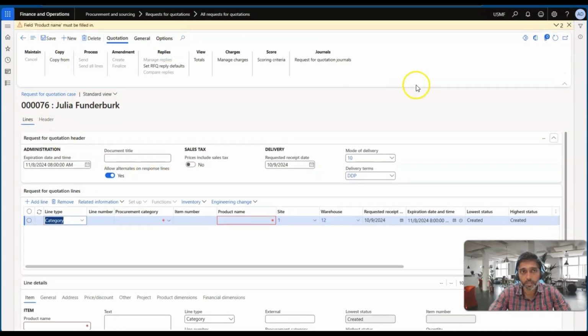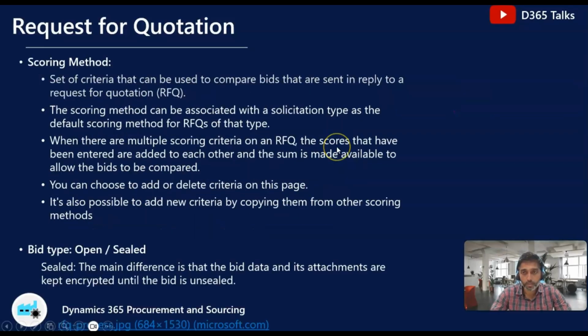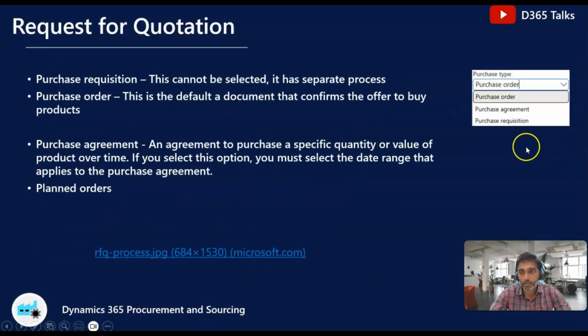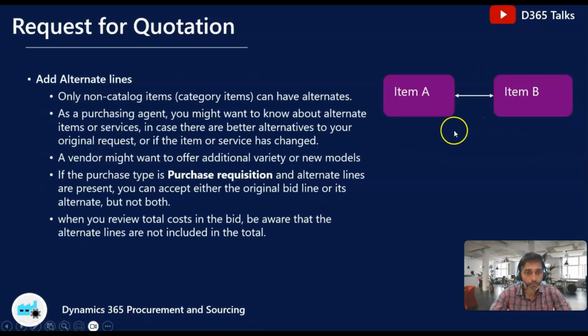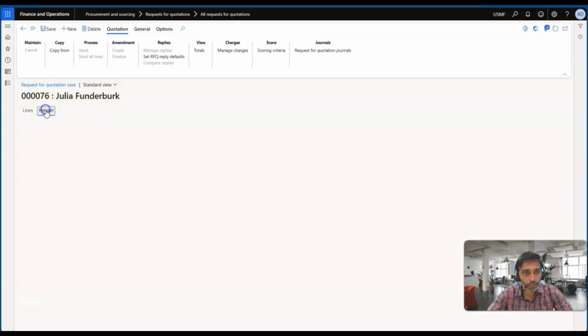So if the purchase type is purchase requisition, in this case our purchase type is purchase order, and if you click on new, you can see the system is asking us to enter the category. That's fine, but the idea is, in the previous page we showed that if the purchase type is purchase requisition, then we need to make sure that alternate lines are present. You can accept either the original bid line or the alternate line, but not both. Which means if it is a PR, then you can accept either the original line or the alternate line, but not both. But in case of purchase order, you will be able to accept both the lines if you want. We will also quickly see that, because that's the reason I have just created a purchase order instead of a purchase requisition type.